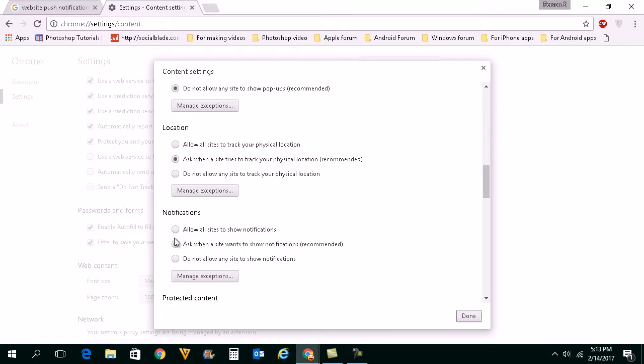So when you see this option notification here, right now the option which is selected is ask when a site wants to show you notification. So if you don't want to show notification, select here, do not allow any site to show notification. So once you do this, then all the push notifications from websites such as Facebook or any other sites, all of them will be disabled.